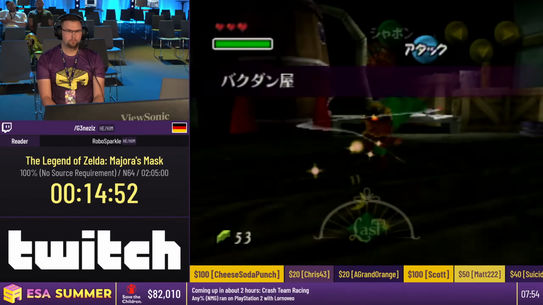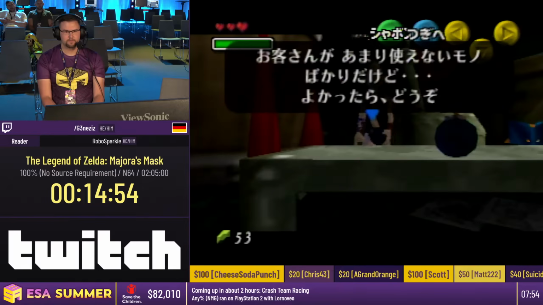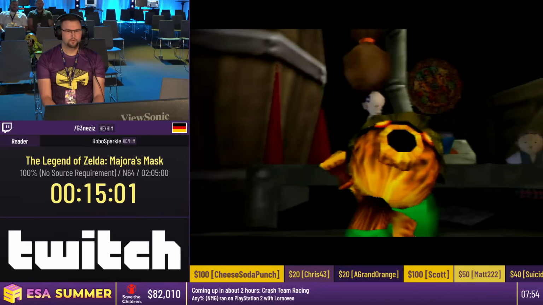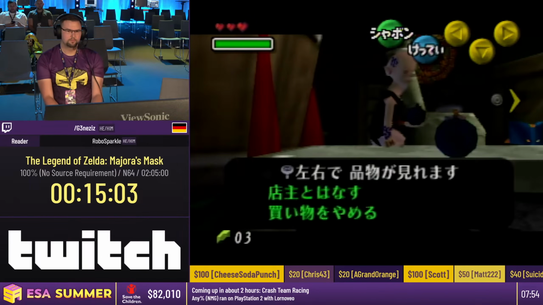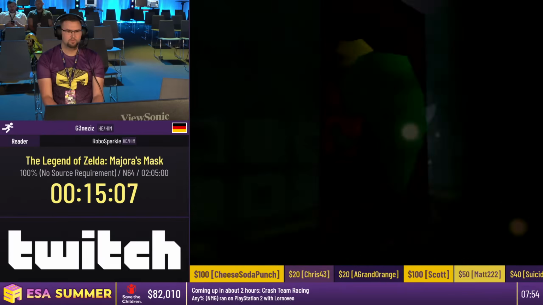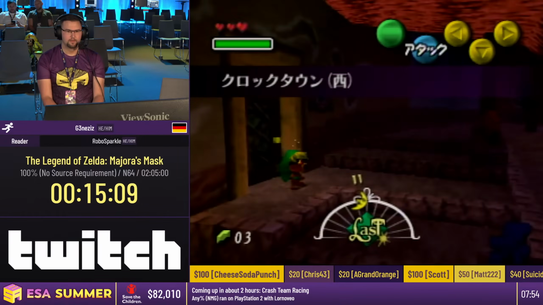Alright, we are entering the bomb shop. And I'm going to play it safe and not advance any more time. Alright, we have a bomb bag that contains 20 bombs. And yeah, we can't use bombs, but we will be using bombs later.